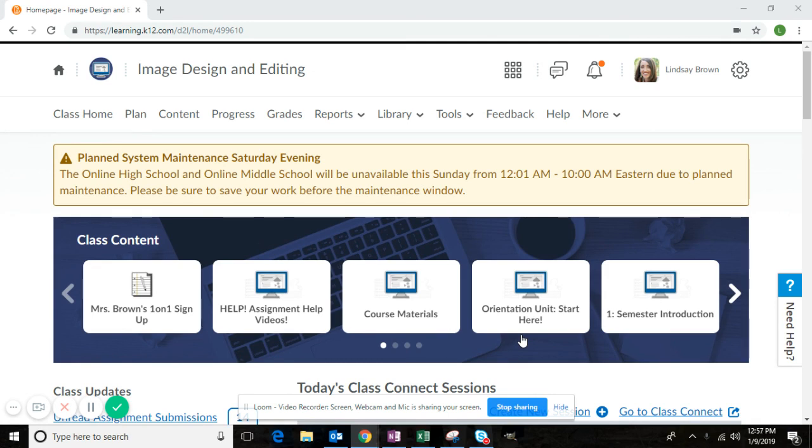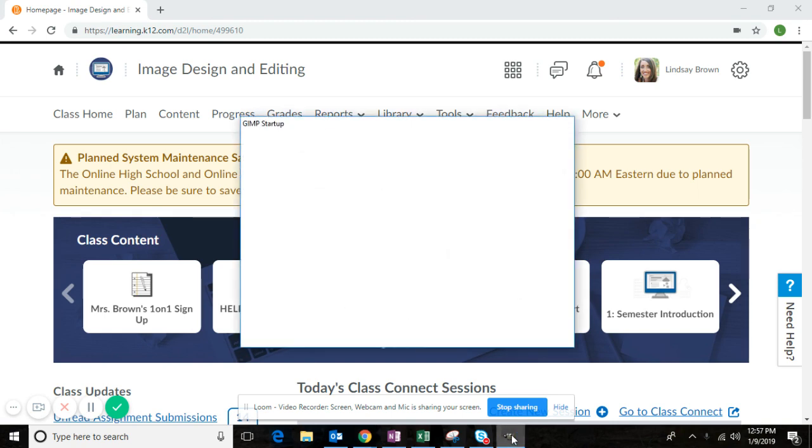This recording is going to be going over the Unit 8 graded assignment. In the Unit 8 graded assignment, you will be creating a collage digitally. So to get started, you need to go ahead and open up GIMP.